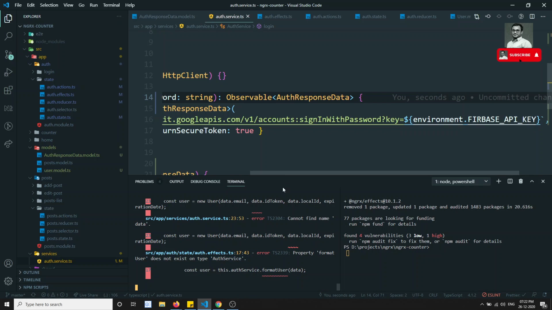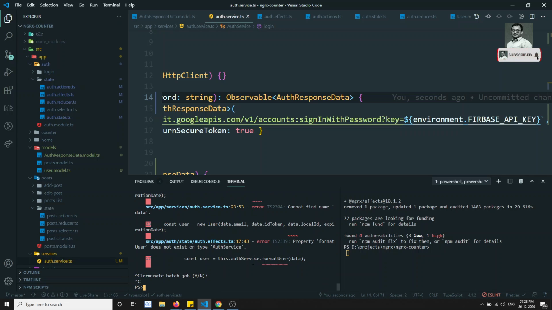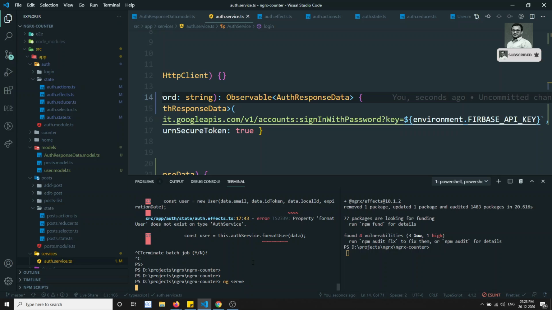This dot authService dot formatUser, in auth effect, says property formatUser doesn't exist. Why is it saying this? These types of errors will not come commonly. As my system is a little bit slow, it is not able to detect. If your system is fast, it will automatically be able to detect.